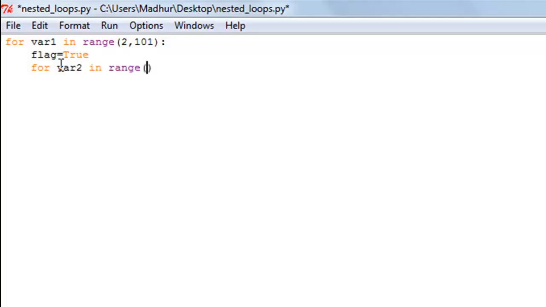This time the lower limit for range is going to be 2, but the upper limit for range is going to be var1 - 1, sorry, I apologize. So let's say we want to find out whether 13 is a prime number or not. We're going to divide 13 by 2, and then 13 by 3, 13 by 4, and keep on dividing 13 by numbers till we divide 13 by 12. So that's what we're going to do.